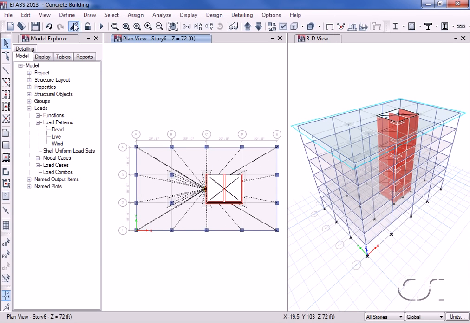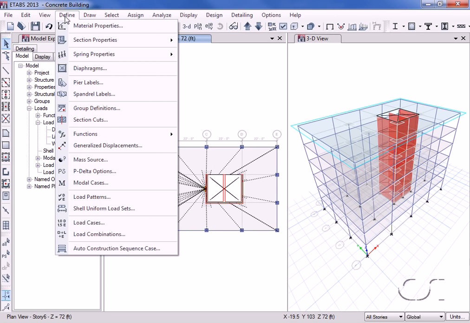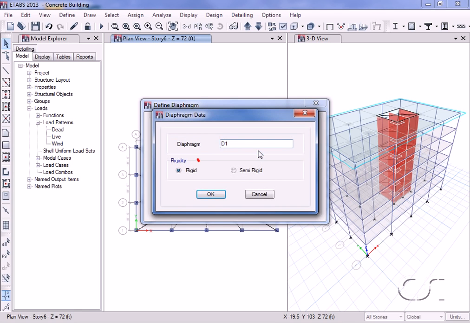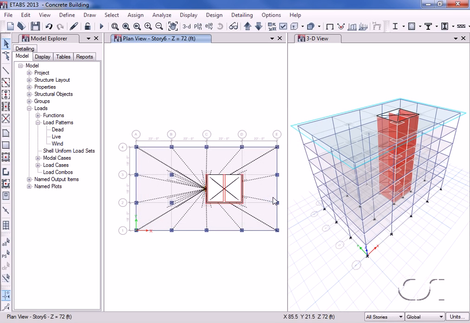And by going to the Define menu, Diaphragms command, we can see that diaphragm D1 is indeed a rigid diaphragm. Click the Cancel buttons, and then turn off the Diaphragm Extent display.